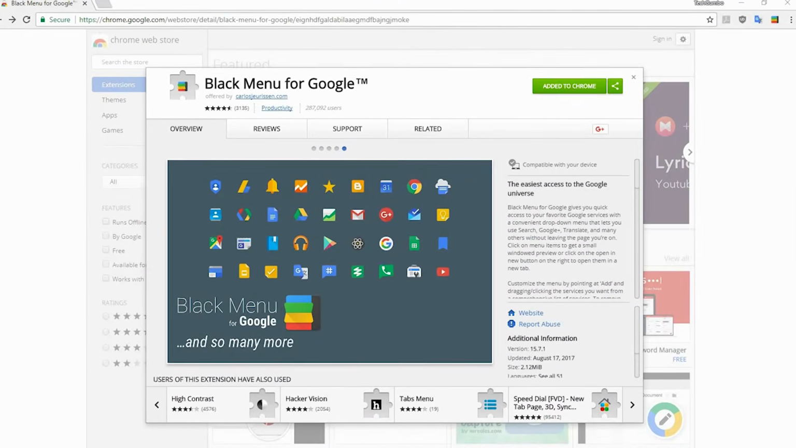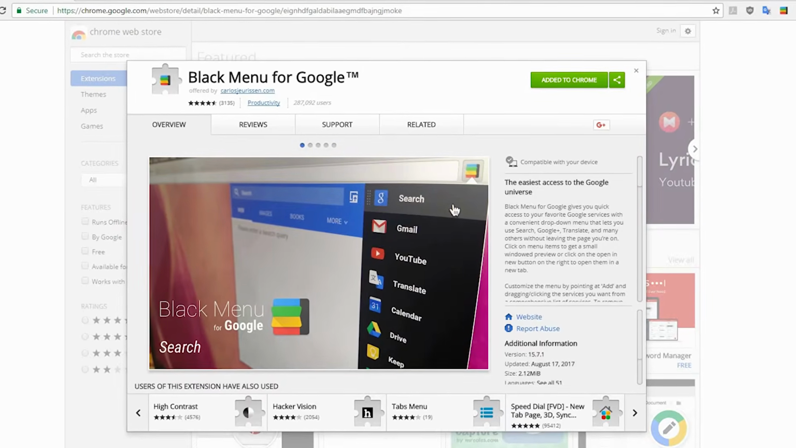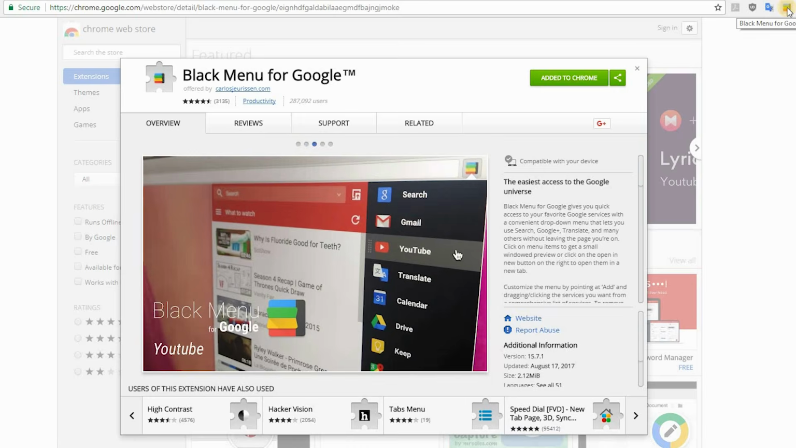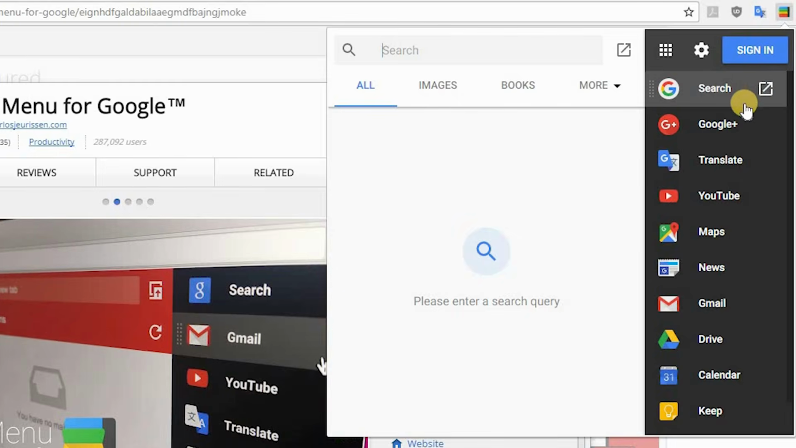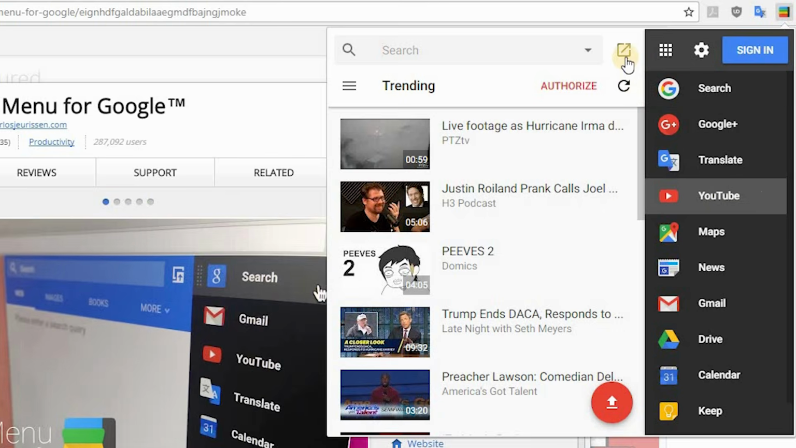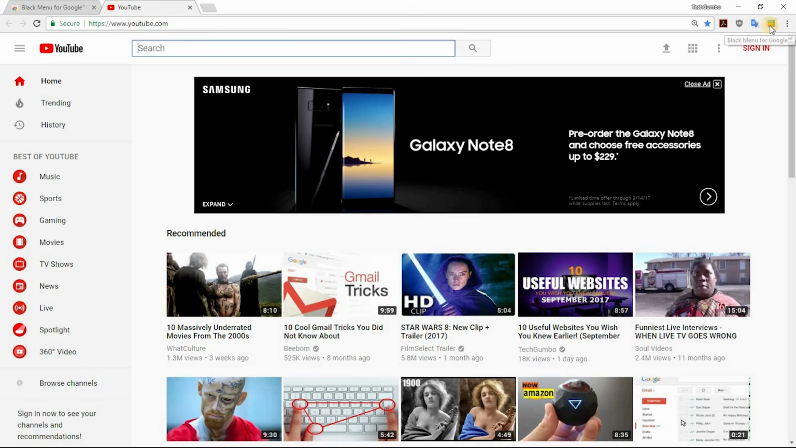Black Menu for Google makes it easier to access Google services when you're not on a Google-owned site. On any website, just select the Black Menu icon from the upper right-hand corner. You'll see some of the more popular services here in the Black Menu. When you select any of them, they appear in the left pane of the extension. To open in a full page, select the expand icon. I'll reopen Black Menu again.